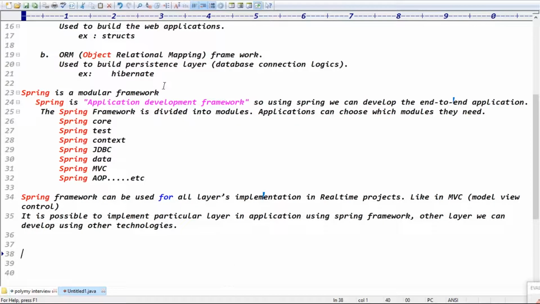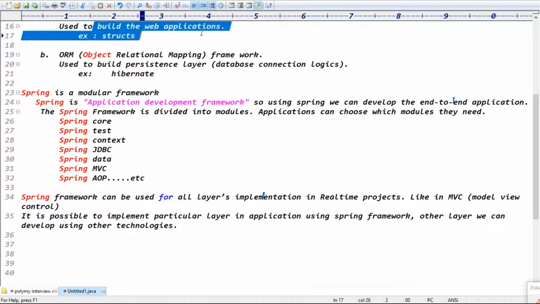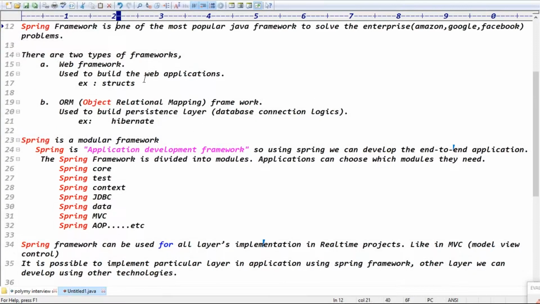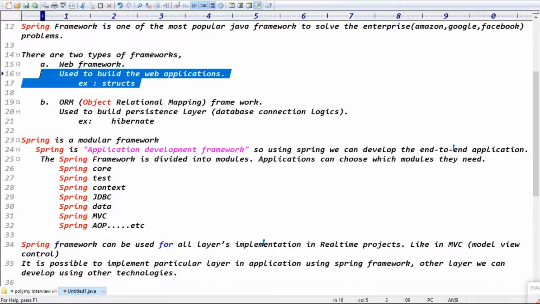Yes or no? Previously, we talked about web applications and ORM frameworks. Spring can go for both web-based and ORM. What about Struts? Struts is a web framework to design web applications, but it's a completely outdated framework. From 2002 to 2010, Struts was very popular. An end-to-end framework means you can design complete applications.